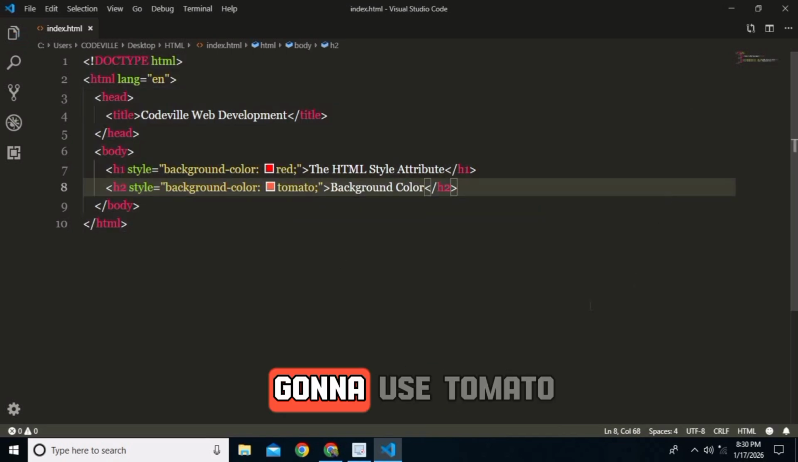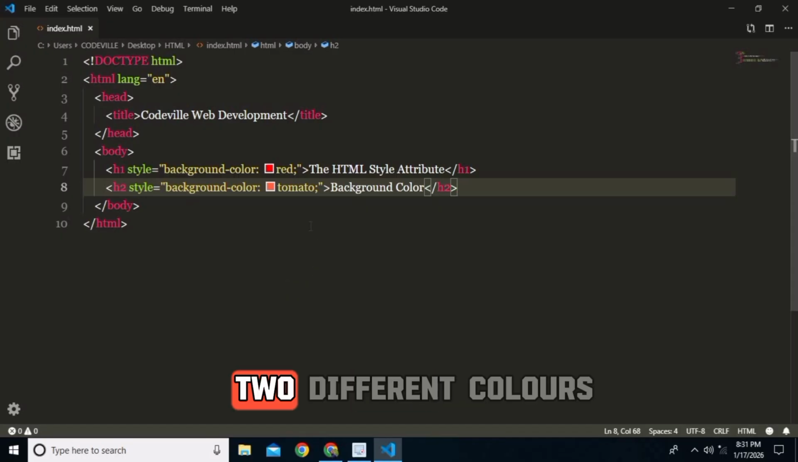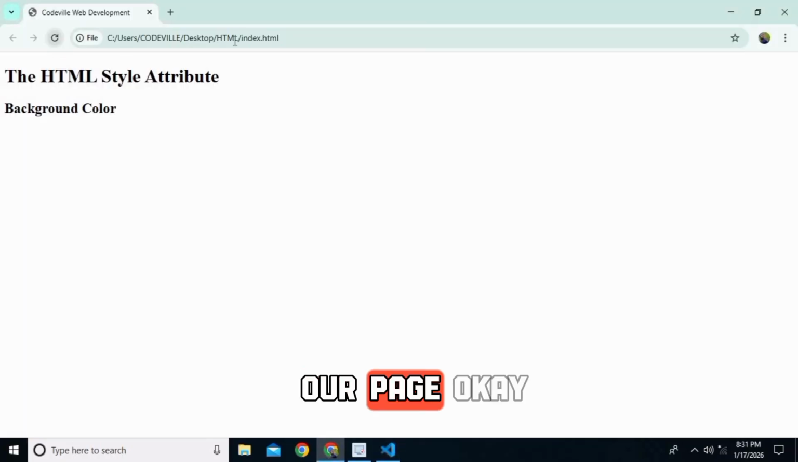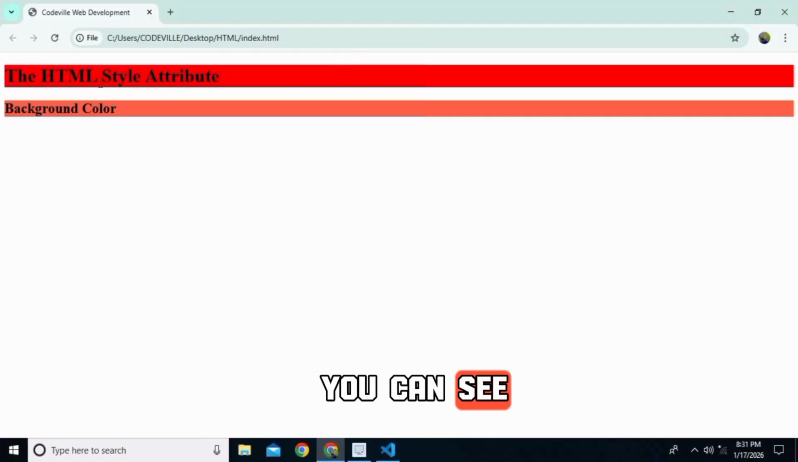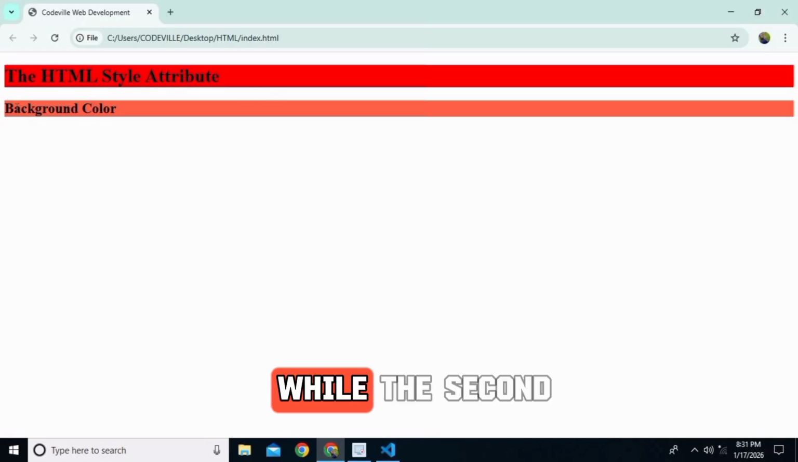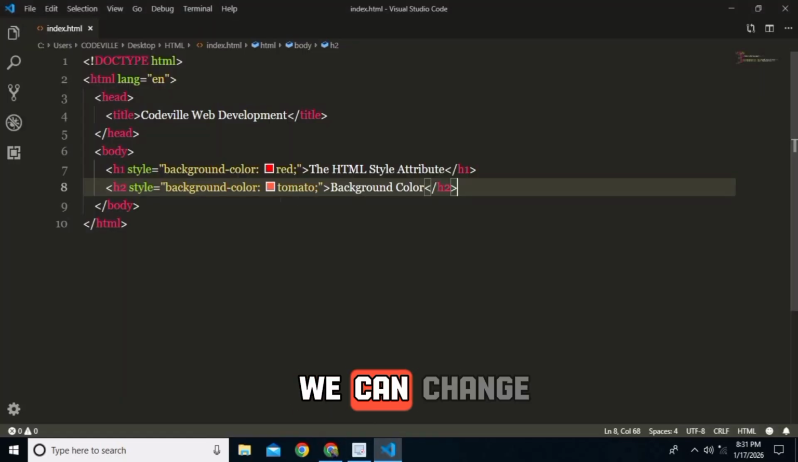Okay, so I'm going to use tomato. So now we have two different colors for two different elements. Let's go to our page. Okay, you can see the first one, which is our H1 element, has a background color of red, while the second has a background color of tomato. So we can change this.